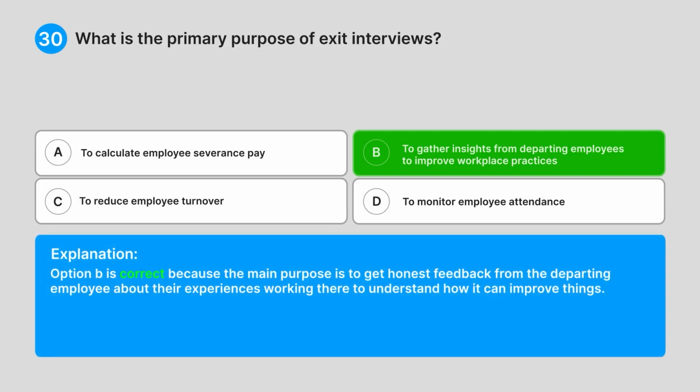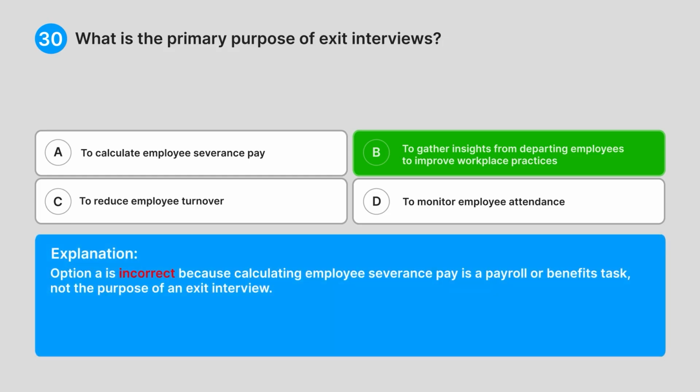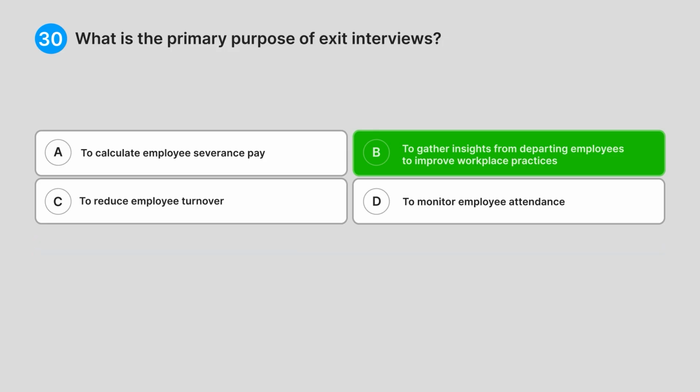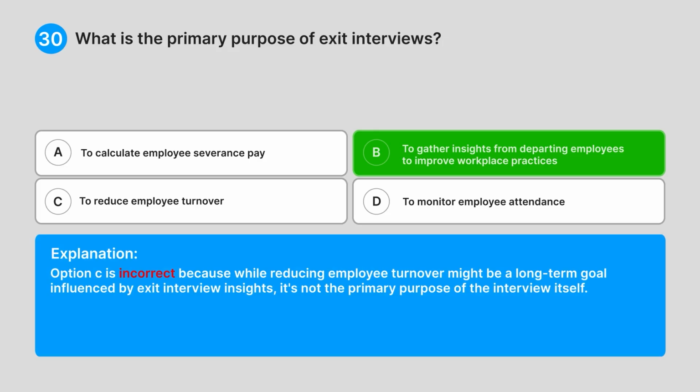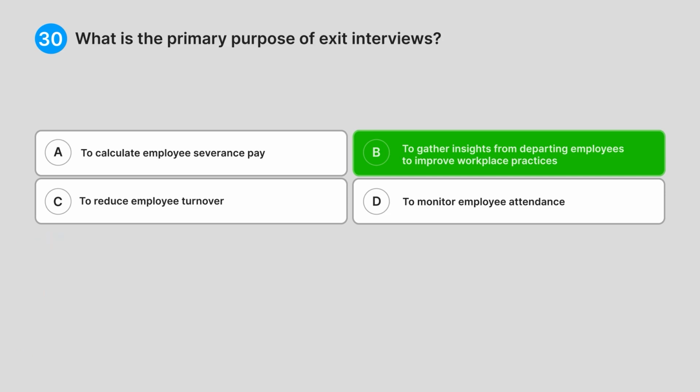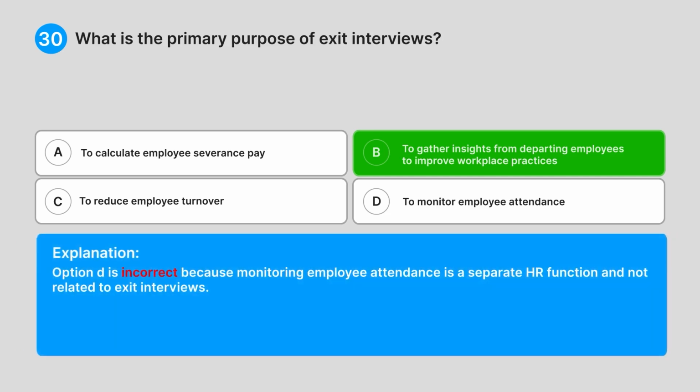Explanation. Option B is correct because the main purpose is to get honest feedback from the departing employee about their experiences working there to understand how it can improve things. Option A is incorrect because calculating employee severance pay is a payroll or benefits task, not the purpose of an exit interview. Option C is incorrect because while reducing employee turnover might be a long-term goal influenced by exit interview insights, it's not the primary purpose of the interview itself. Option D is incorrect because monitoring employee attendance is a separate HR function and not related to exit interviews.